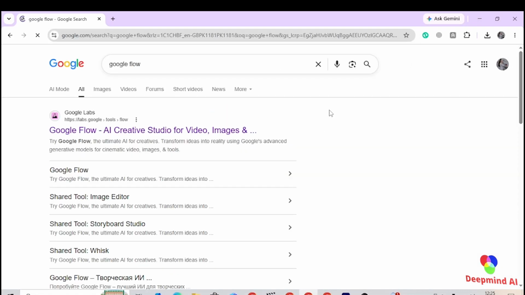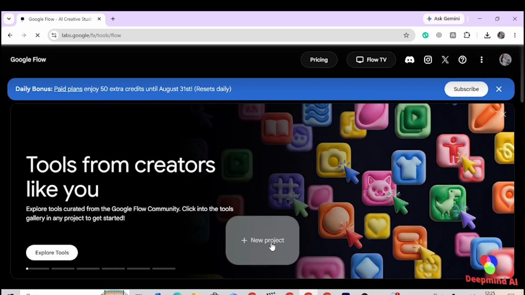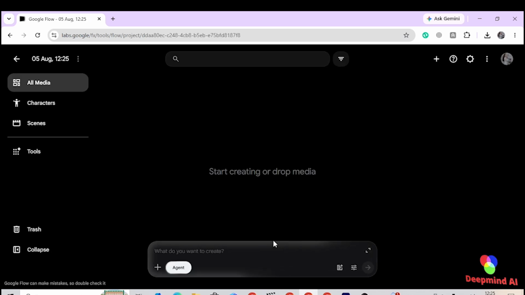Once you have your image, search for Google Flow on Google and click the top link. This will open the main interface. Step 3. Create a new project. Next, click on New Project. You will see a new dashboard with settings; select the ones that best fit your project goals.